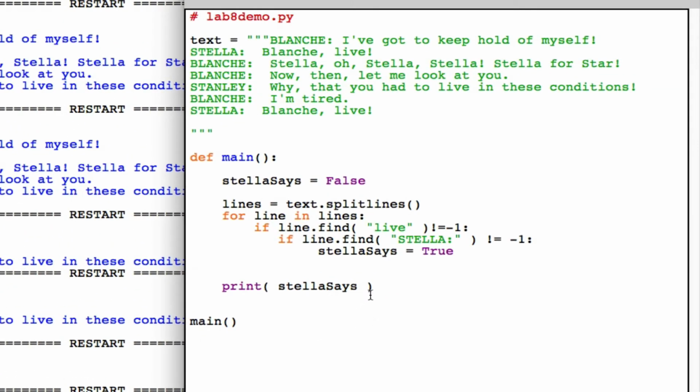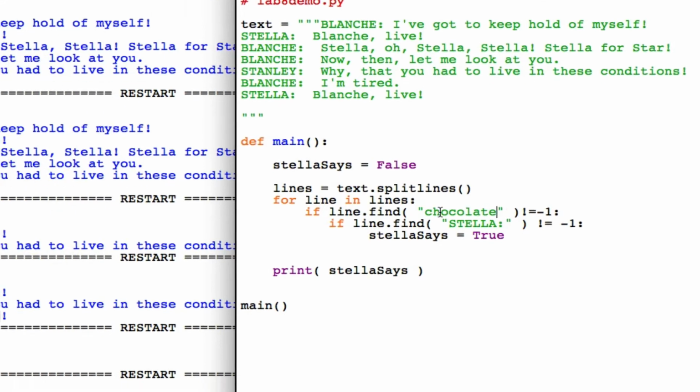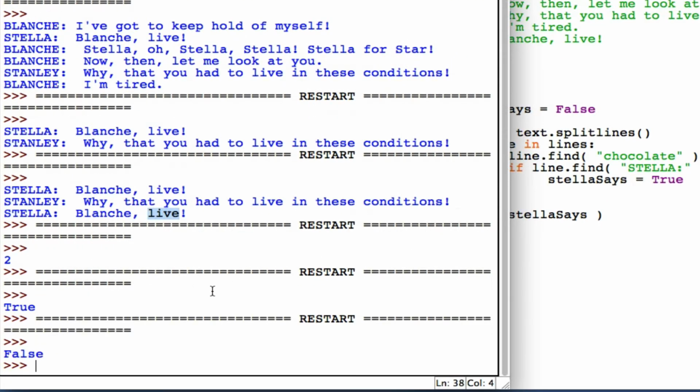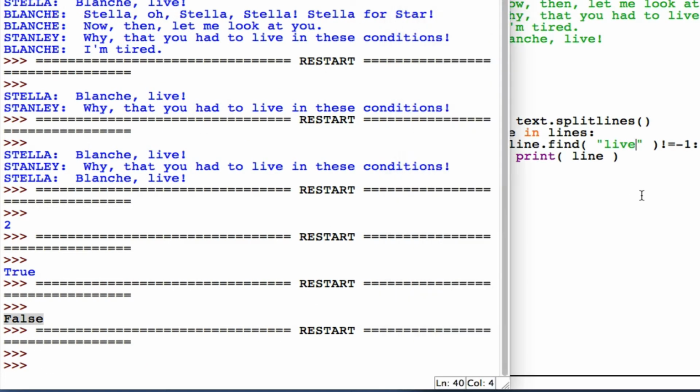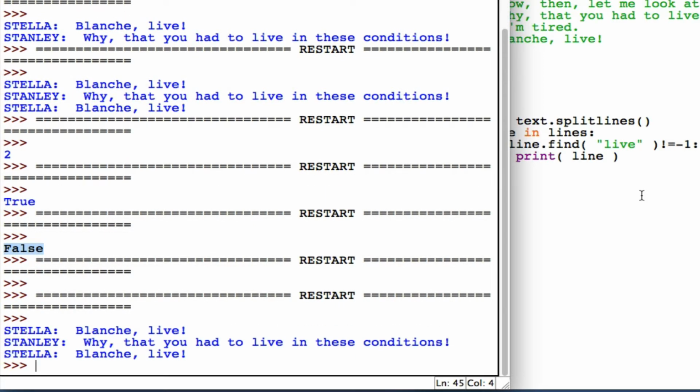You always want to verify that this is true. So change the keyword to something else that you know is not being said here. For example, I know there's no chocolate in here. It would say False. So, okay, my program works. I'm pretty satisfied. It should be live without an S. All right, so now I have that.